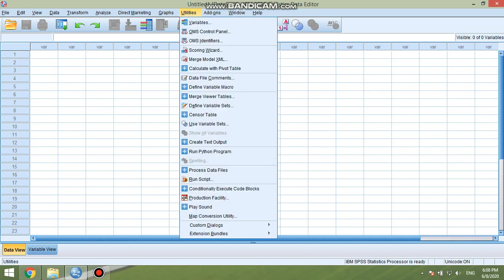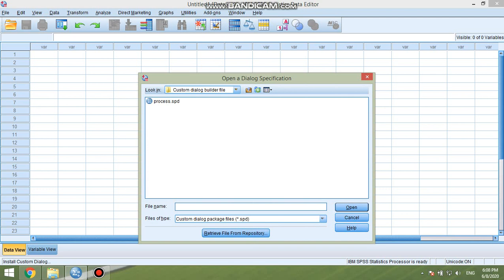Click on utilities, custom dialogs, go into install custom dialog. Here you have to go for download folder. This is download folder. This is process version 3.5 for SPSS. Click on this. Custom dialog builder file is available. Click on this process.spd. This is the file we have to install. Okay, go for open.